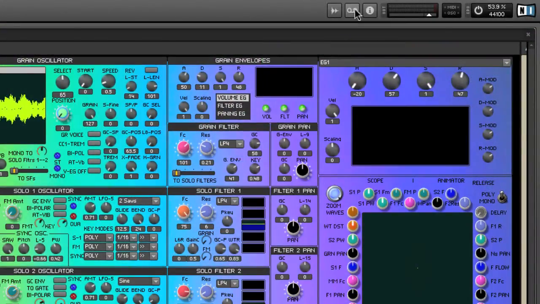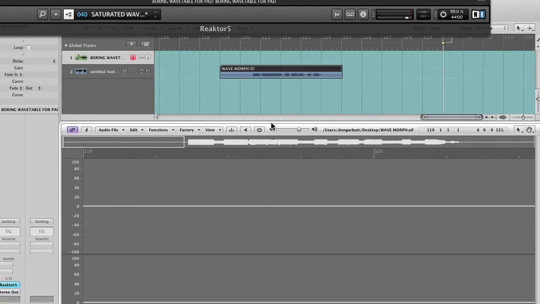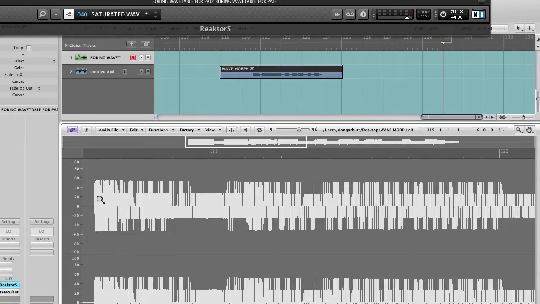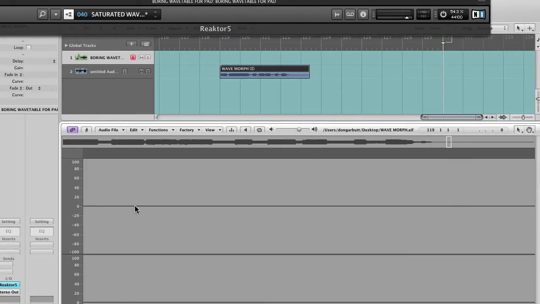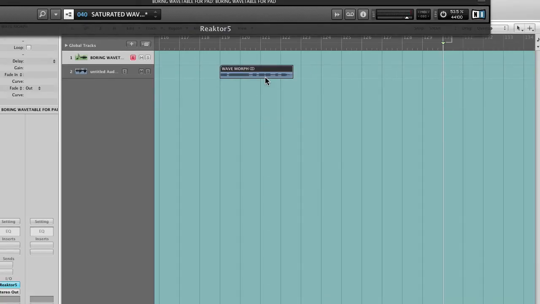Before loading that sample into Reactor, I'm going to edit off the dead air at the front of the sample. So I'm just going to drop it into Logic and edit it there. There we go, a nice tidy start and end point.